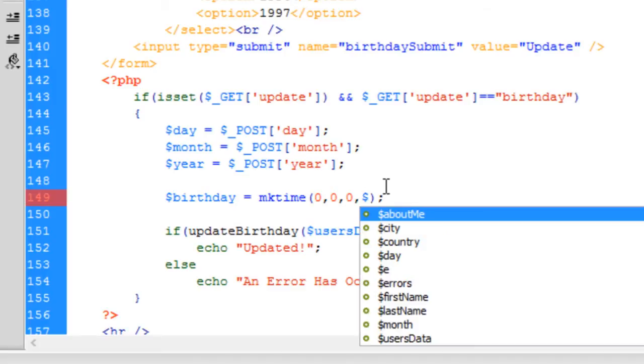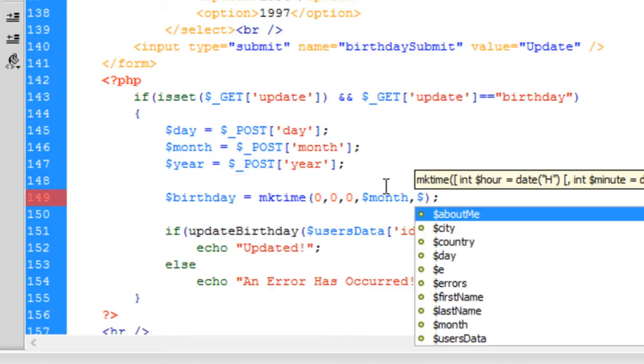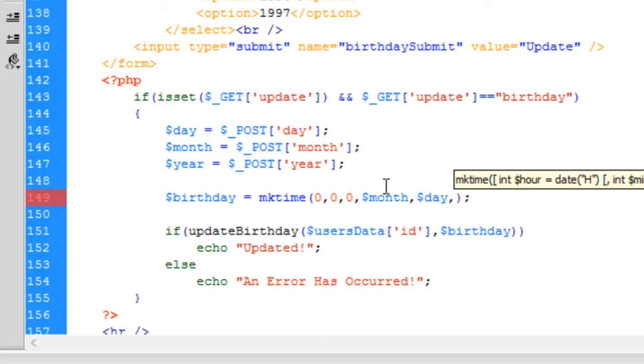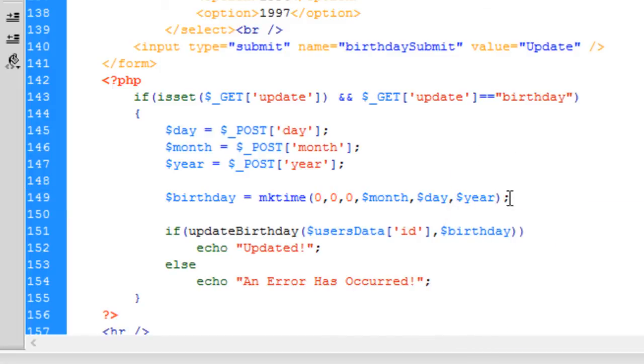So it's not like the way we will do it in the UK, as in day, month, year. It's the US way of month, then day, then year. Okay, so that will create a timestamp based on when the user was born. So then we can input that timestamp into the database here.